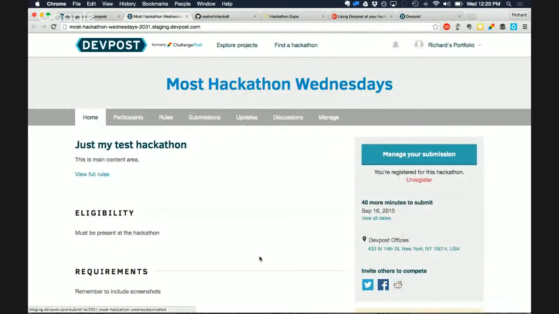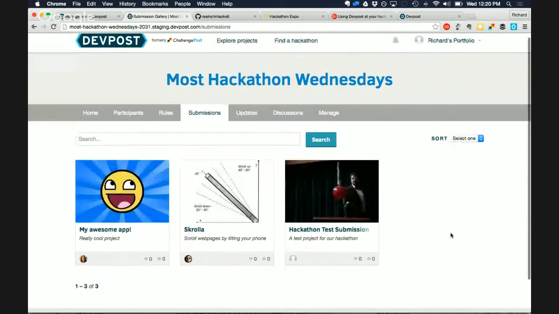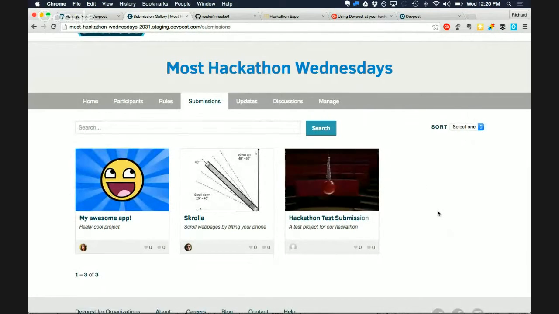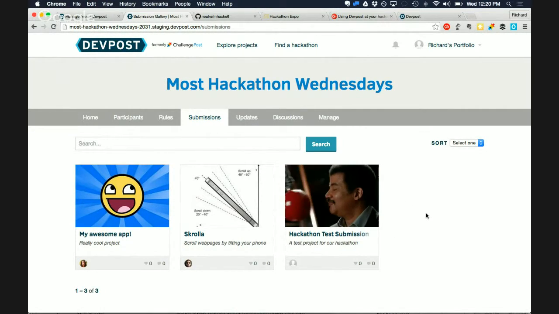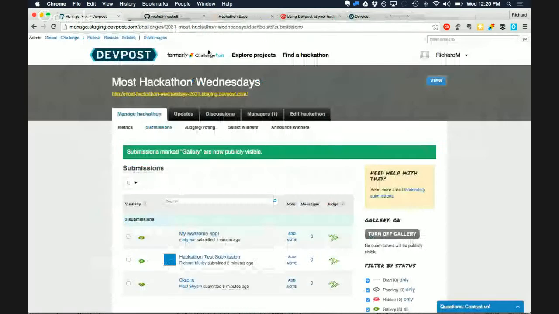If I now go to the public facing website, I will see there's 40 minutes more to submit, but I will also now see the submissions gallery is public and live, and we can check out those different submissions. You can see that for my submission here, the image has finished processing, so that's being displayed properly as well.